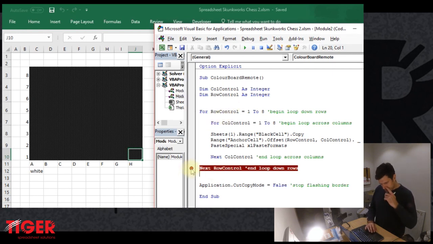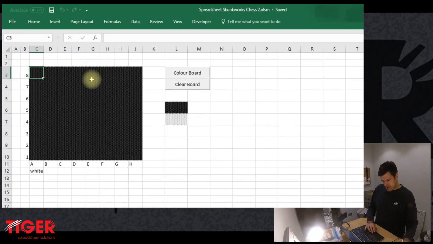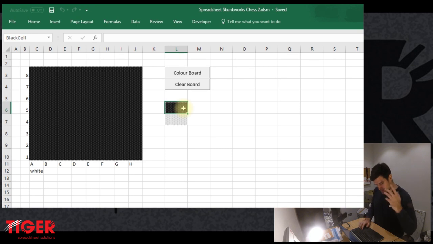Okay, so we're getting close, but we're missing this checkerboard effect. I've got two ideas for how to do this. At present, we're just copying this cell we've called black cell. That's the only cell we're copying. What do we want to do? Well, for the first cell, we want to copy the black cell. Actually, for the first cell, we would want to copy white cell, because on a chessboard, the white square is on the bottom right-hand corner, H1.